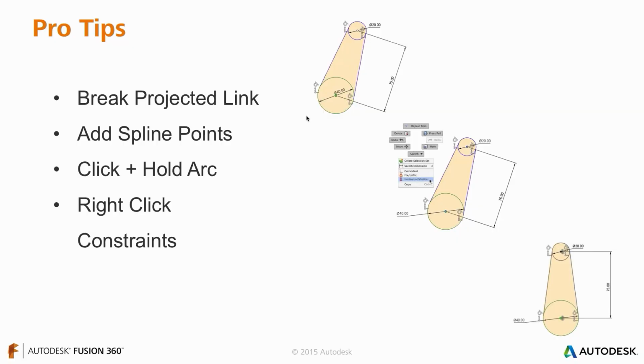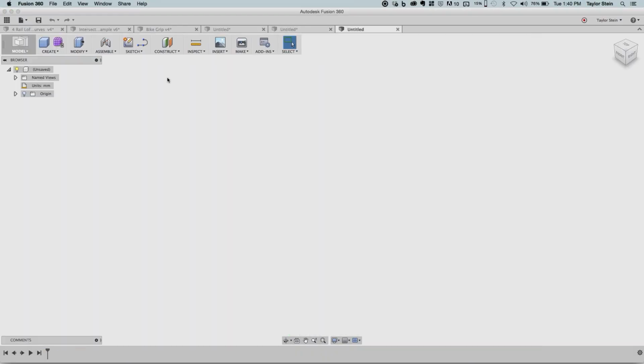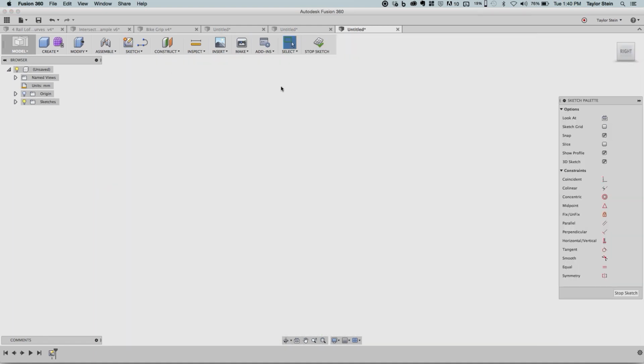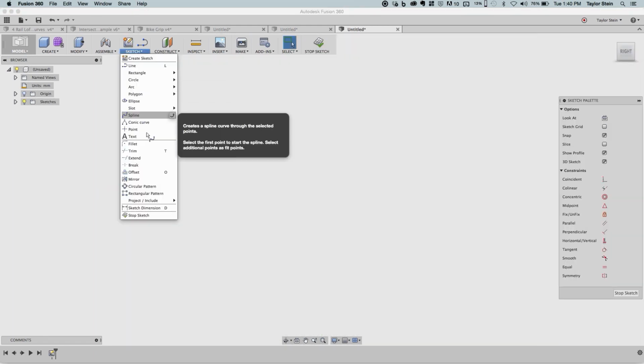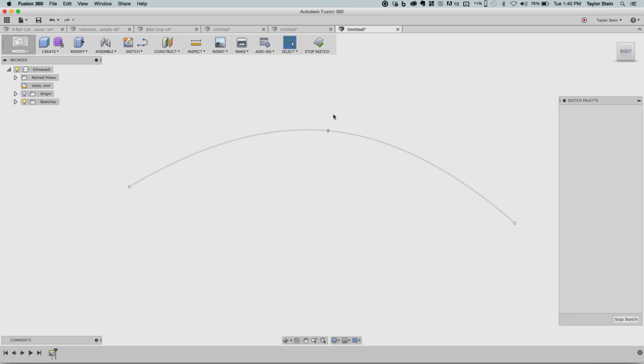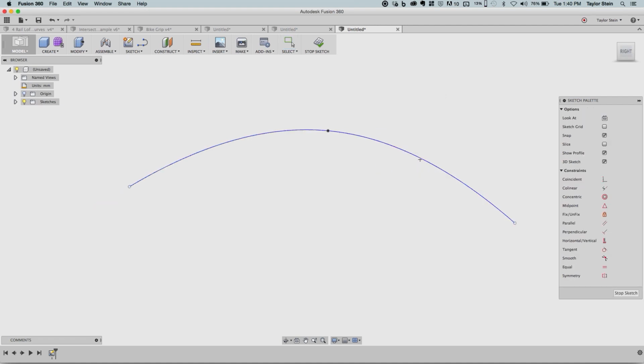So we did that. How do we add a spline point? This is one that I get a lot. If I go to a new document and I create a sketch, I'll draw a spline. So let's say we have a 3-point spline here. And what if I really wanted to add an additional point in here? All you have to do is select the line, right click, and choose Insert Spline Fit Point.